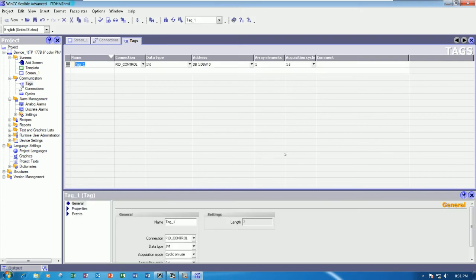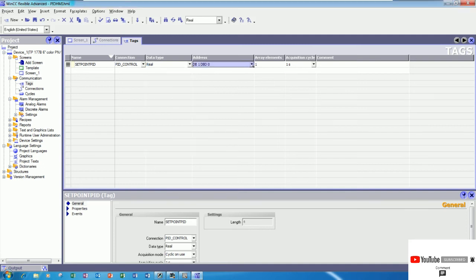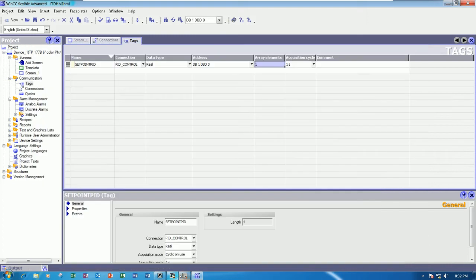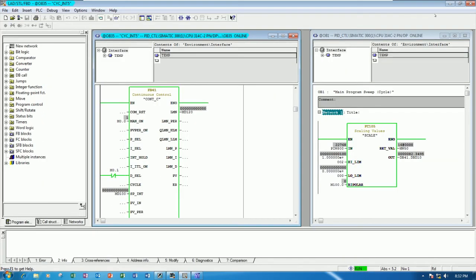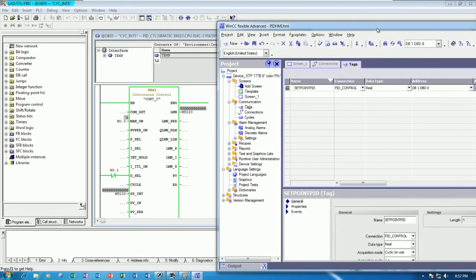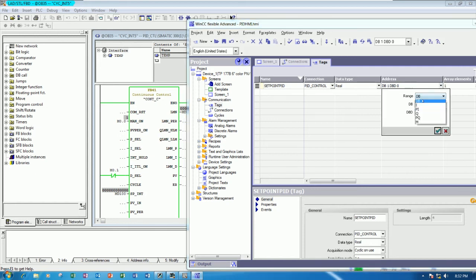So to create the set point, let's create the variable. Set point PID, it is the real data type and starts from MD, so MD100.